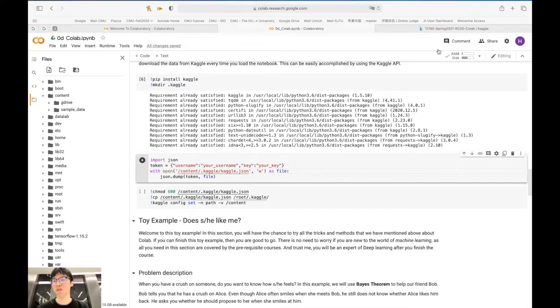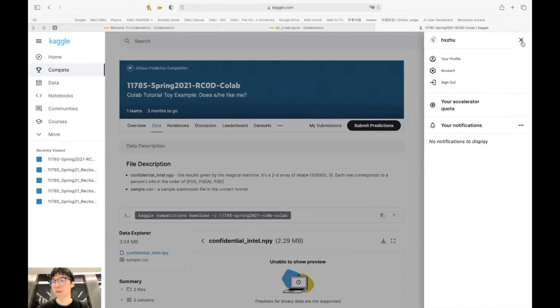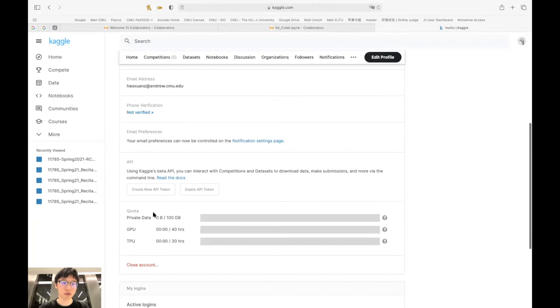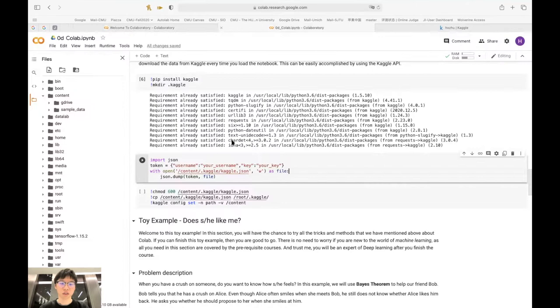To get the token, you need to get back to Kaggle. Here, go to account. And you will see here, you should click create a new API token. On success, it will download a JSON file for you, which is a dictionary. You can have the username and key pair. Just copy paste it here and run this block.